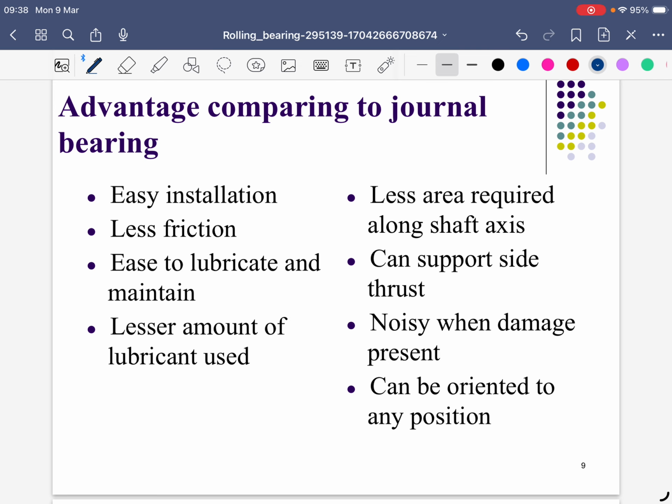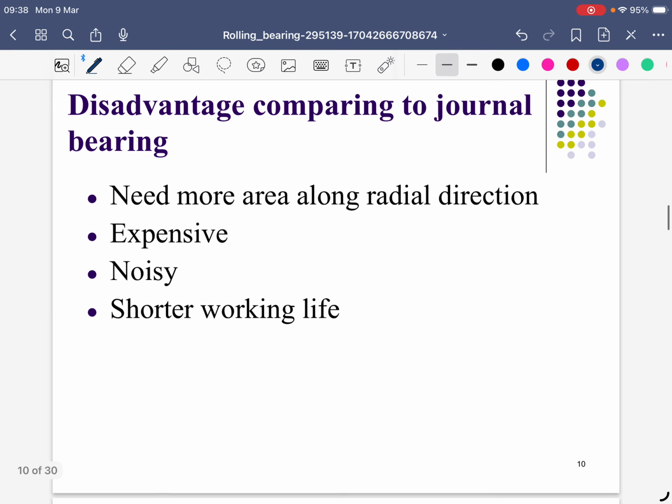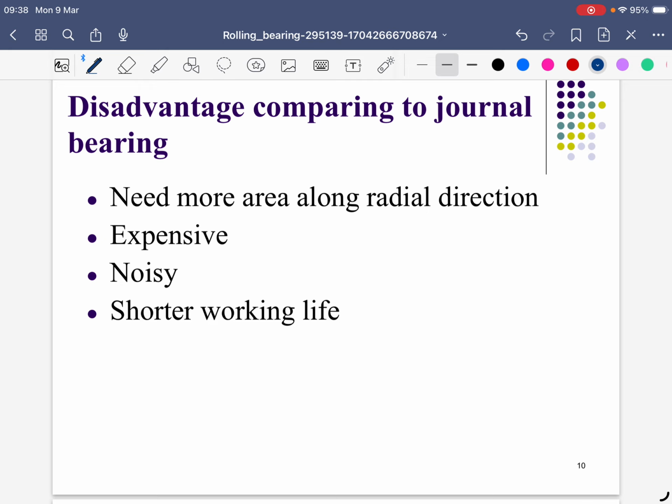Disadvantages, the important thing: expensive first. Expensive. It needs more area along the radial direction. What does that mean? Need more area.